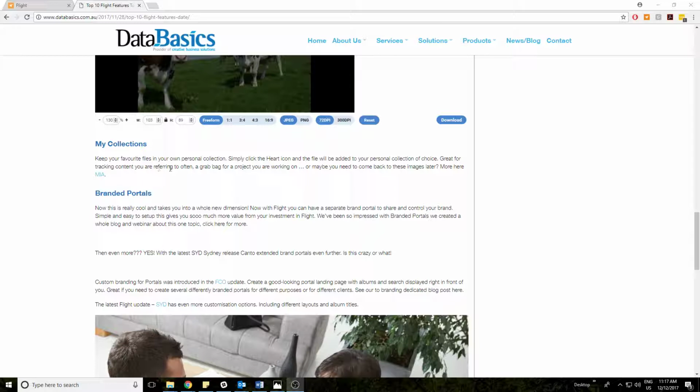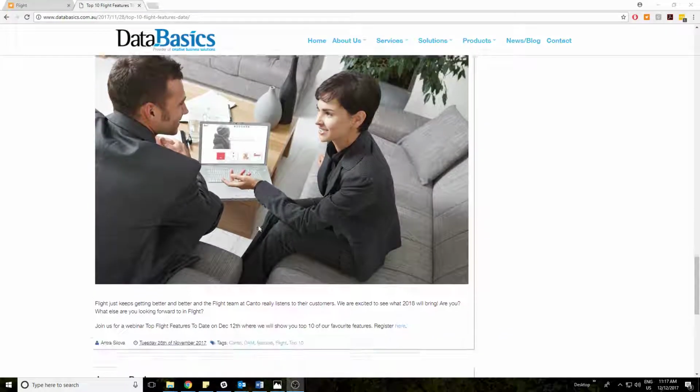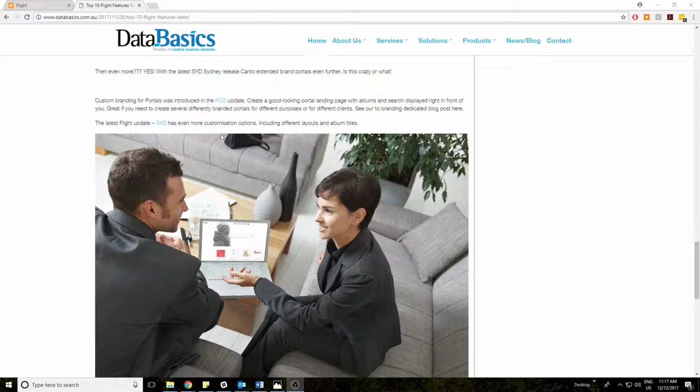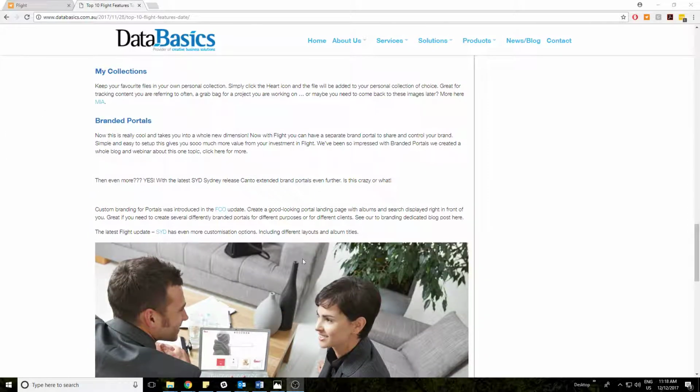Then the My Collections tab. This allows you to keep a personal collection of images. So let's say you work on multiple projects or you have files you use a lot. You can put these into collections so that they're easy to find. Then you've got branded portals. So that is the top 10 features that we want to focus on today. We created an entire webinar on branded portals, so we'll just go over these briefly at the end to make sure that everybody's caught up on what they are.